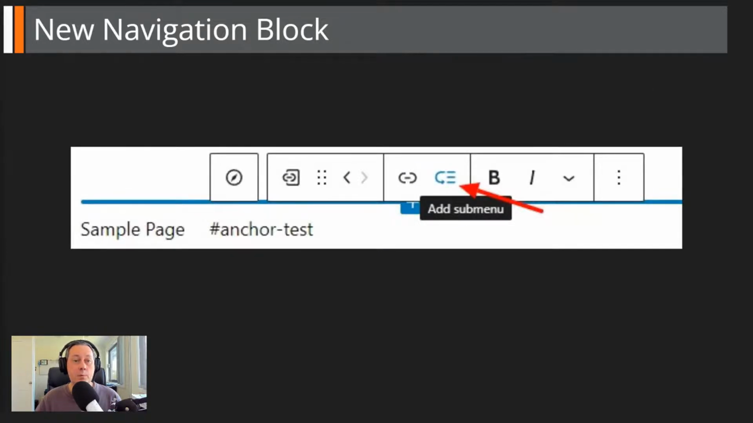So there we go. Once the link is created, a new little icon pops up when you've got the link selected. And this one is to add a sub-menu for those. So you can create the whole menu just in this one little block. And I have to say, it's pretty challenging. There's a lot going on in this small space, and the UI, I feel, is a little bit messy just now.